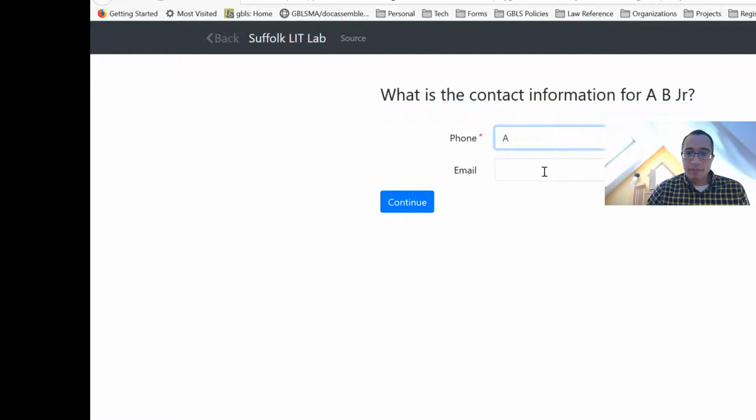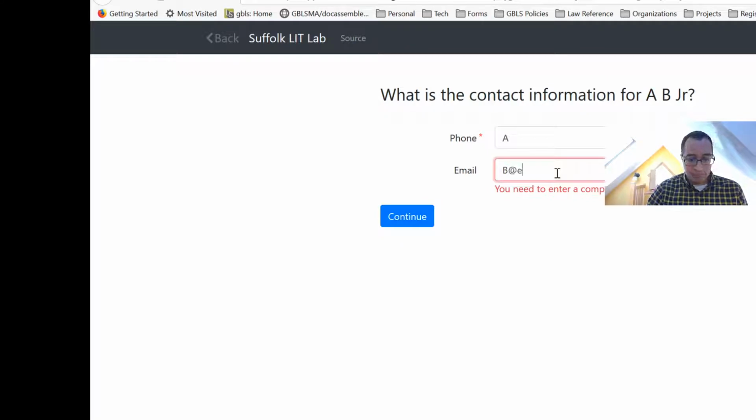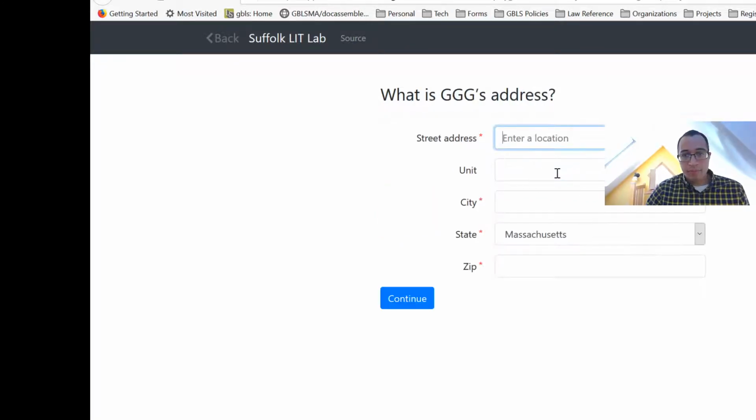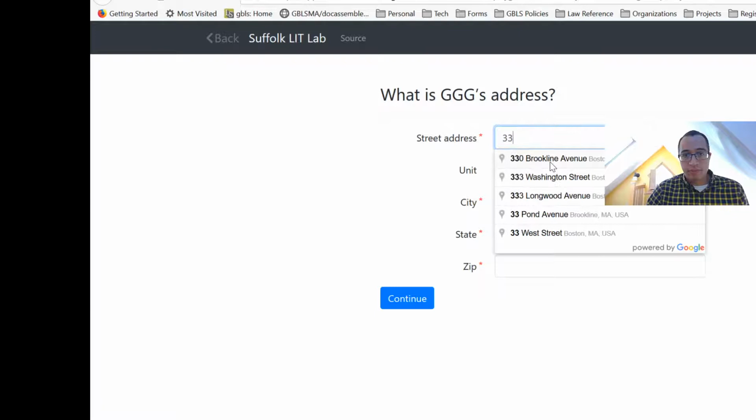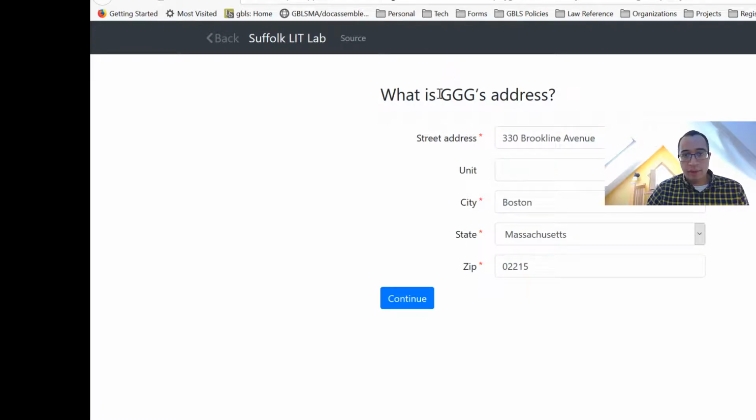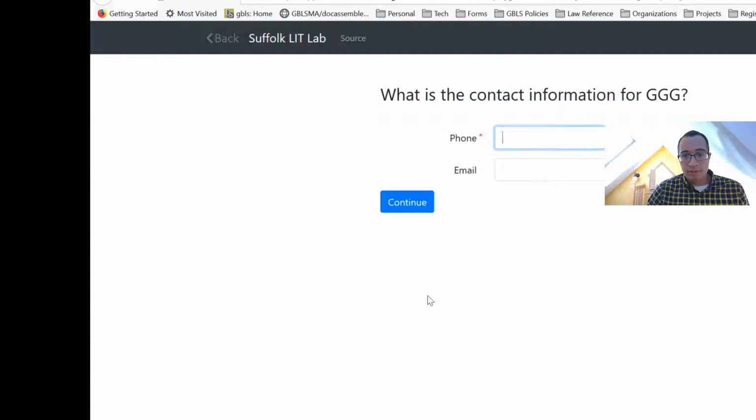I might want those things on the same screen, phone and email. Same screen, we ask for what their address is. See how now we have the possessive version of this? We probably want to make that optional. Same with the phone number and email. We might not know those things about the person.